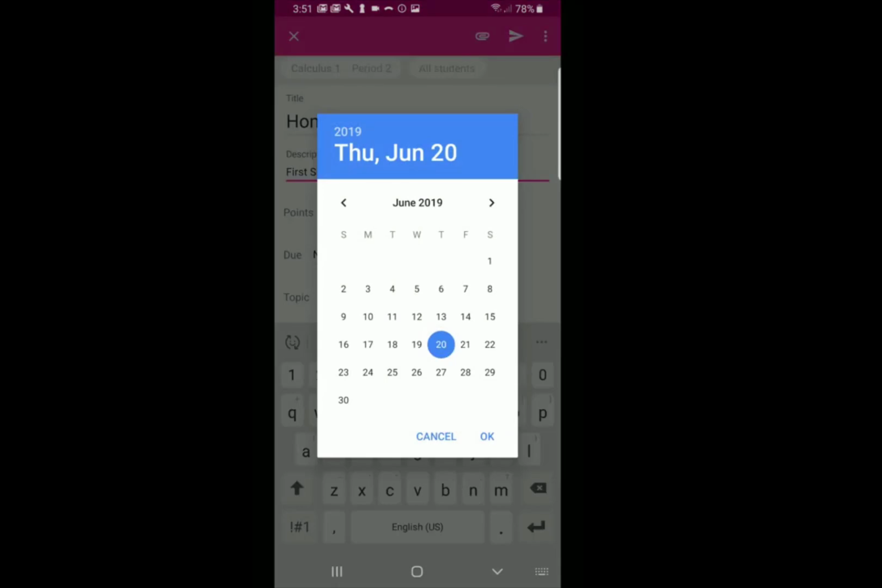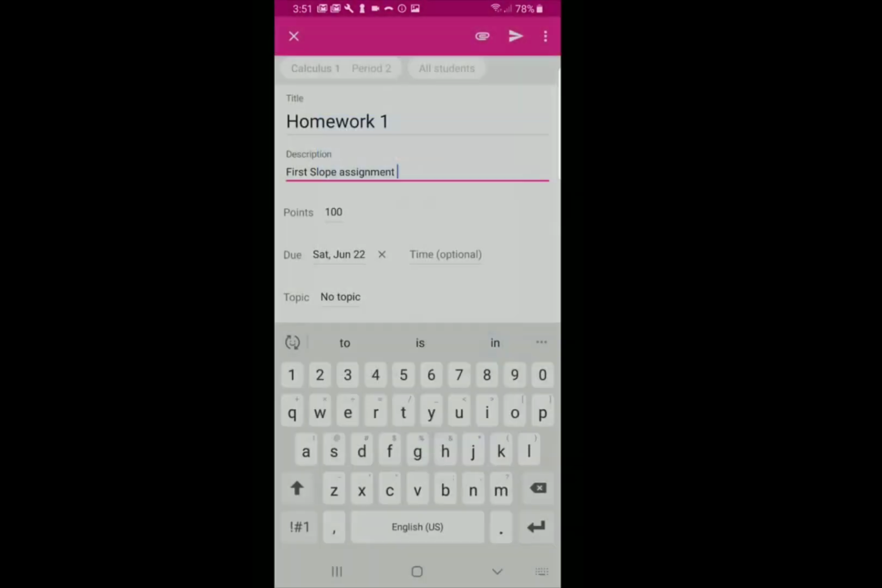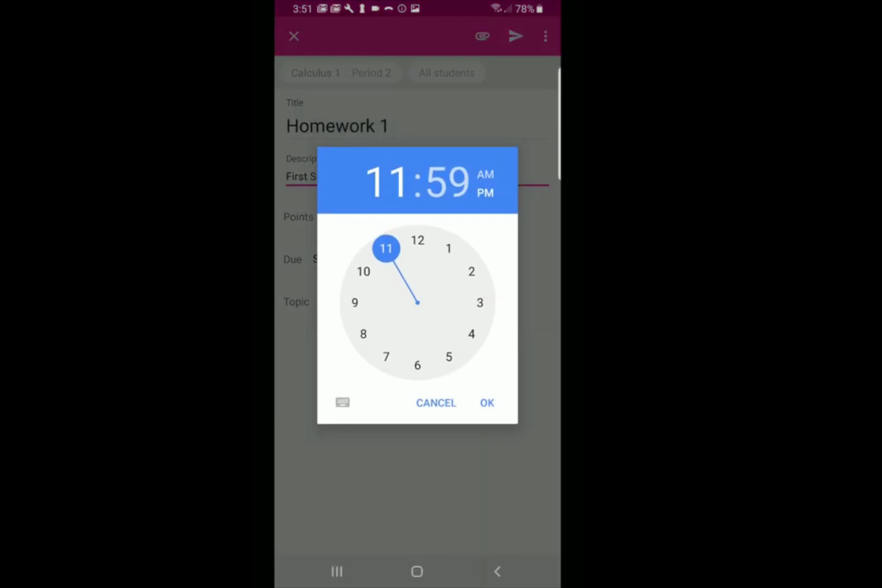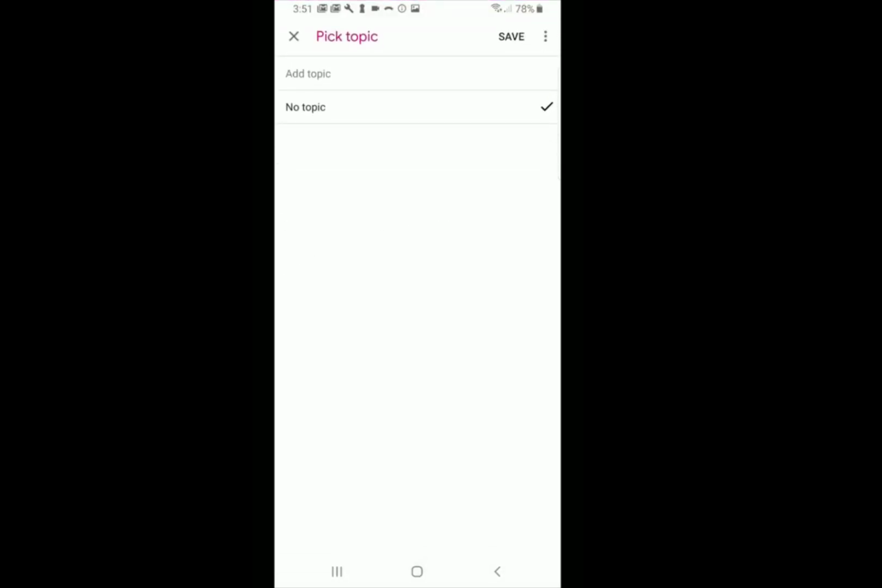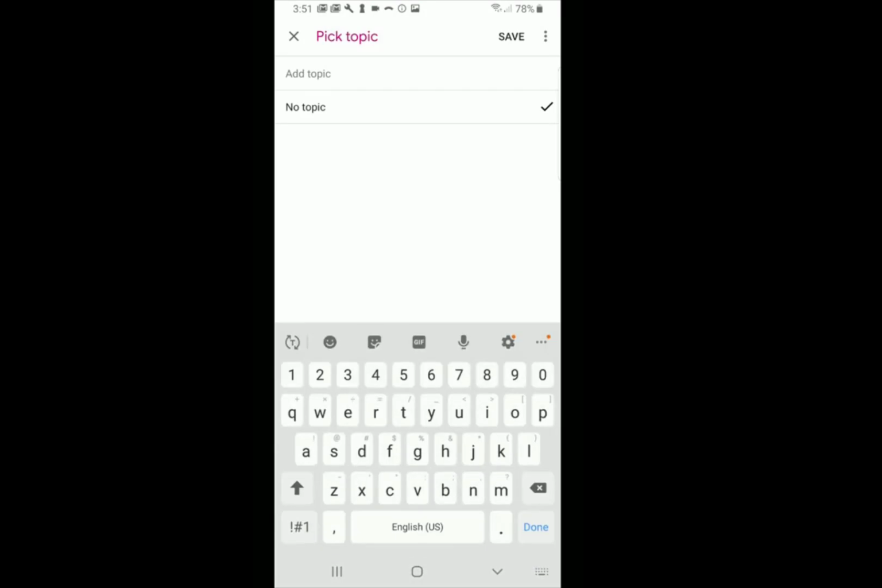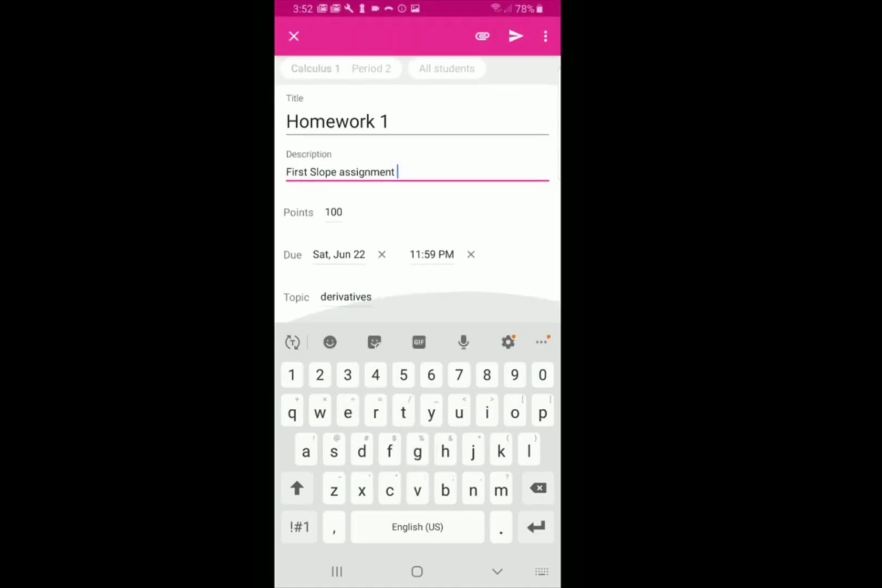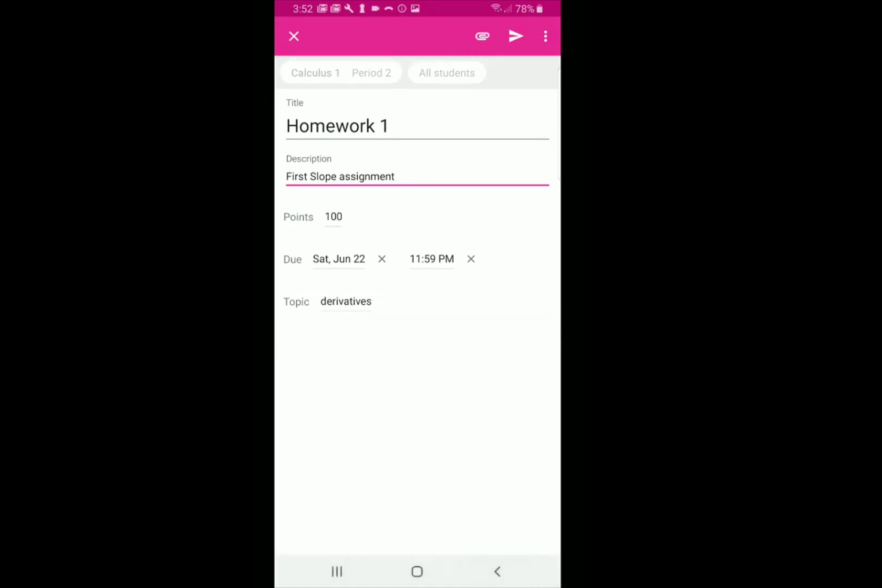No due date, I usually change that. I pick a date, hit OK. You can also add a time, so I usually put 11:59. Topic, I can add a topic. Let's call this derivative. Check. Save. Okay, then I can post on the top with a little arrow key.